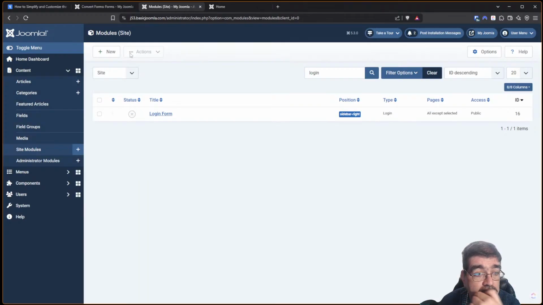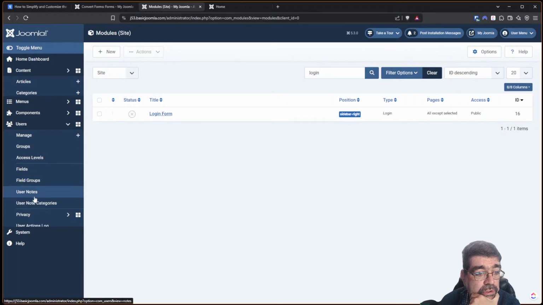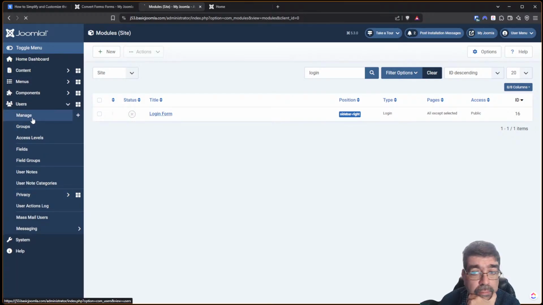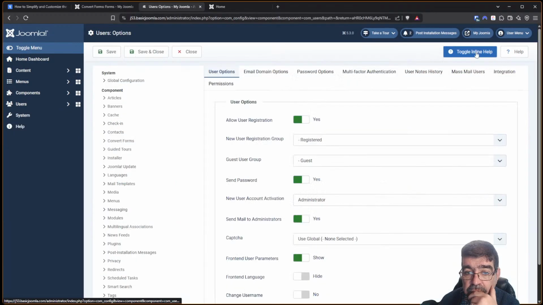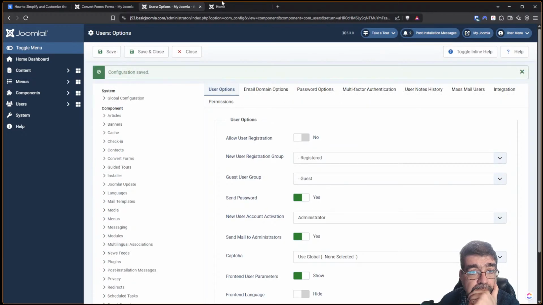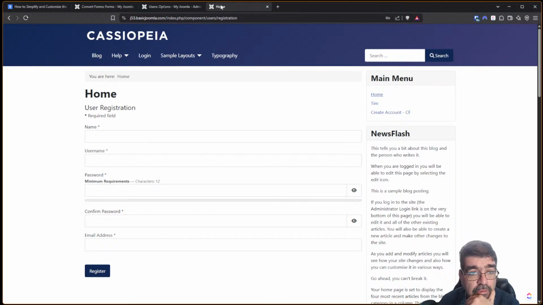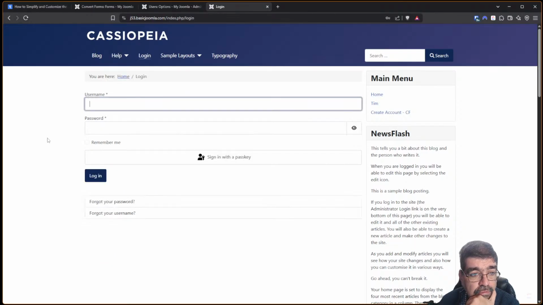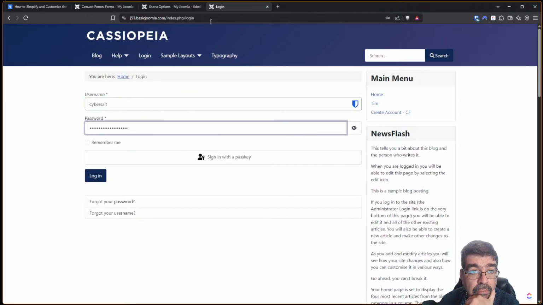So let's do this. We're going to go close. We'll go to users and manage, and we're going to say options, and we're going to allow user registration no. So now we can turn that off. Now when we refresh this link, we should get a big fat 404. Oh, yeah, we don't get it. It just redirects to here. You can't register an account.